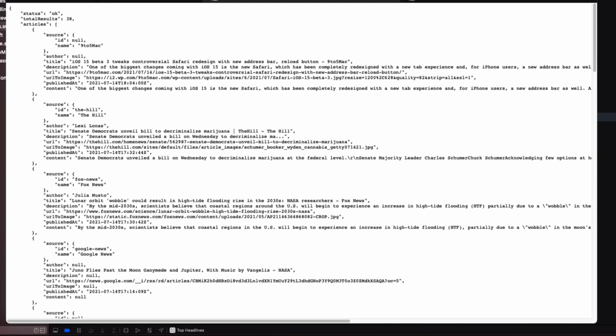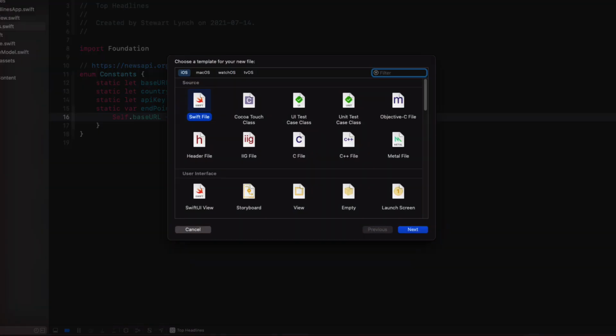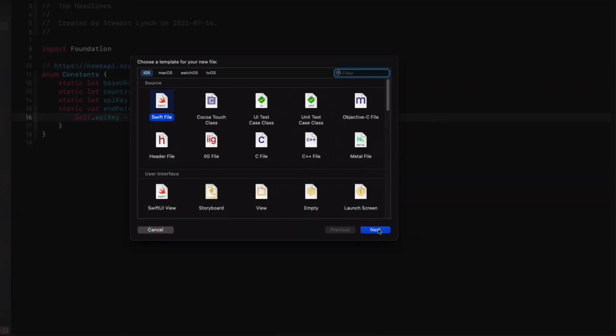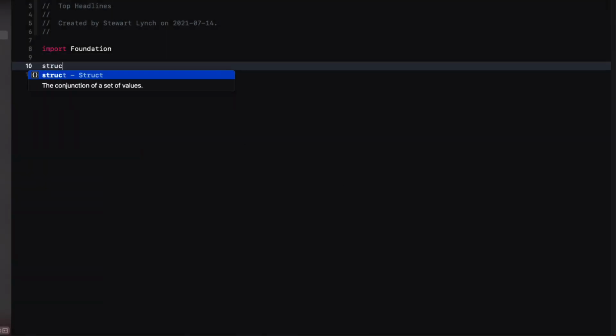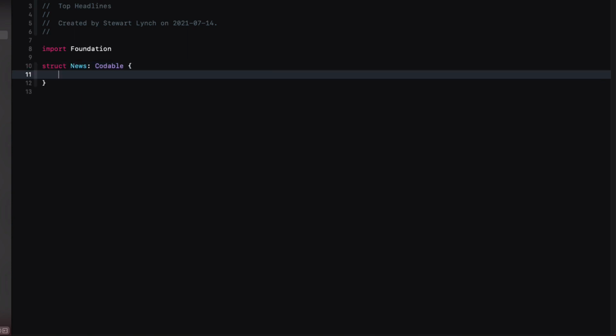Now let's return to the JSON in our browser, and it's time to create a model for our data. I'm not going to use any tools like Ducky or one of the websites that can help you generate a model. I'm going to do it by hand because this is actually a fairly simple structure. So first of all, let's create a new file called News, and inside there create a struct called News that conforms to the Codable protocol. This is our complete object.